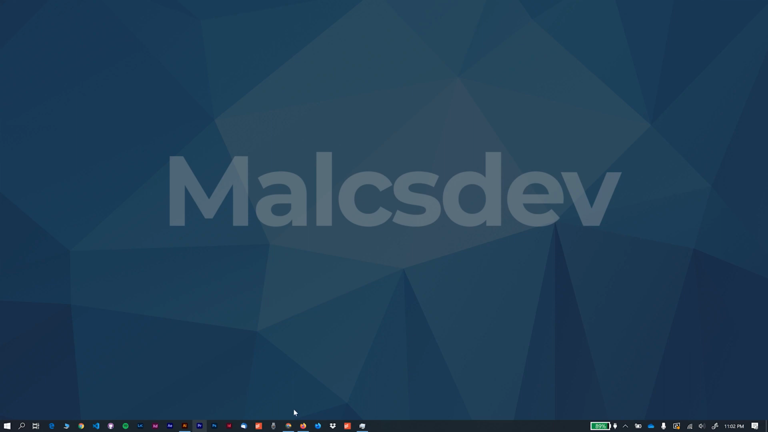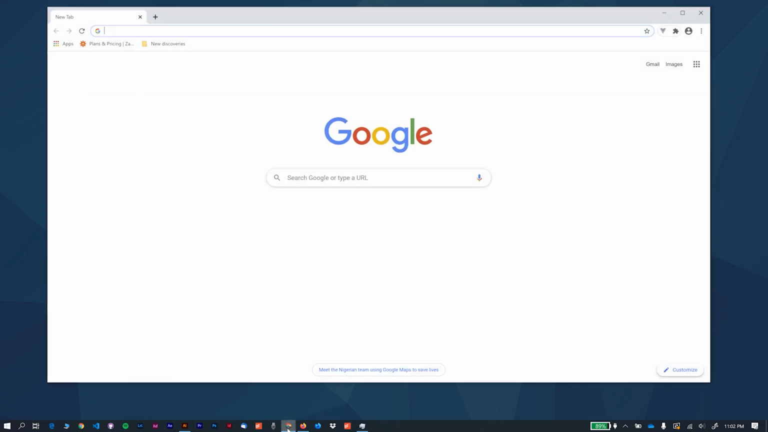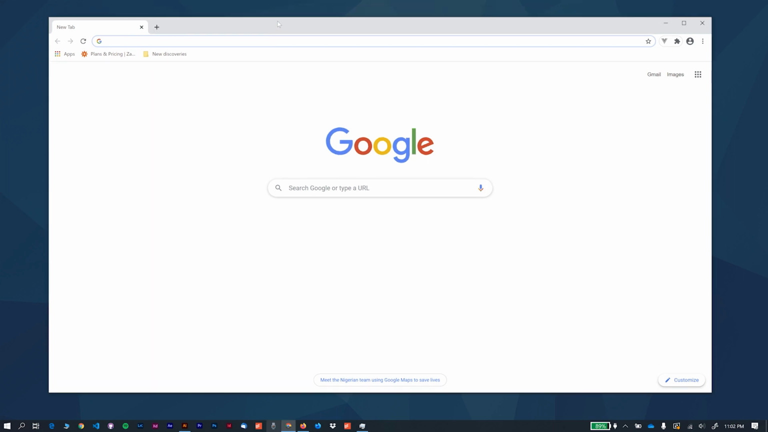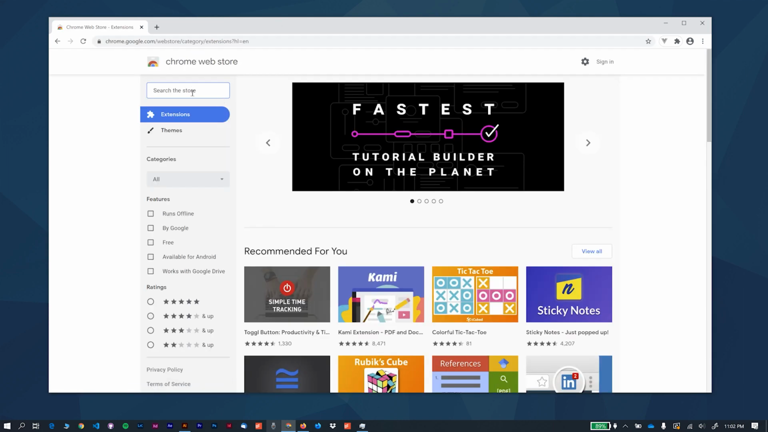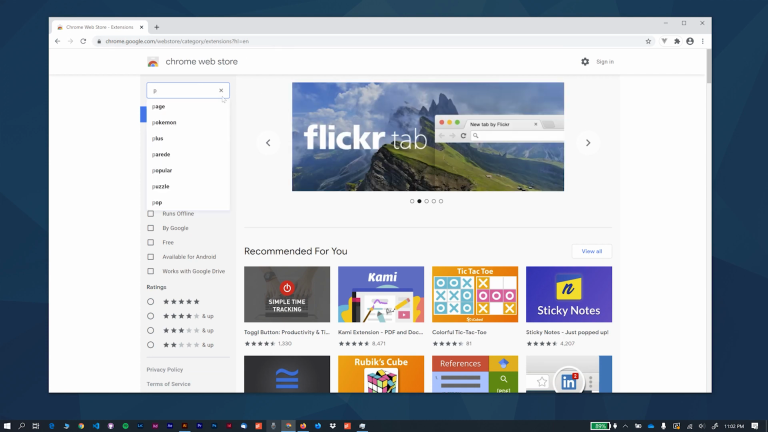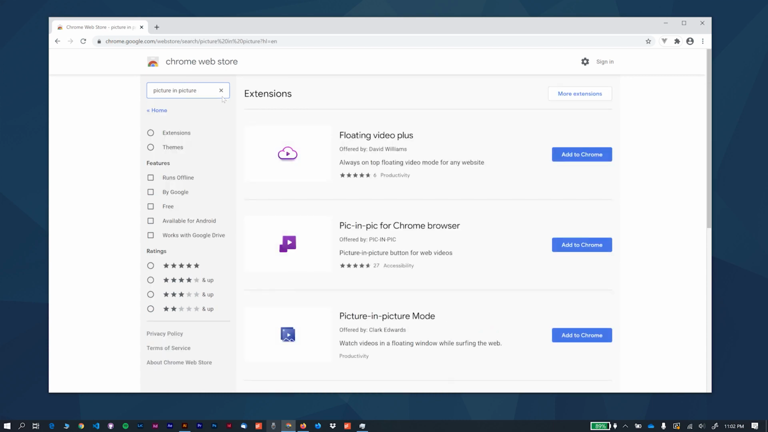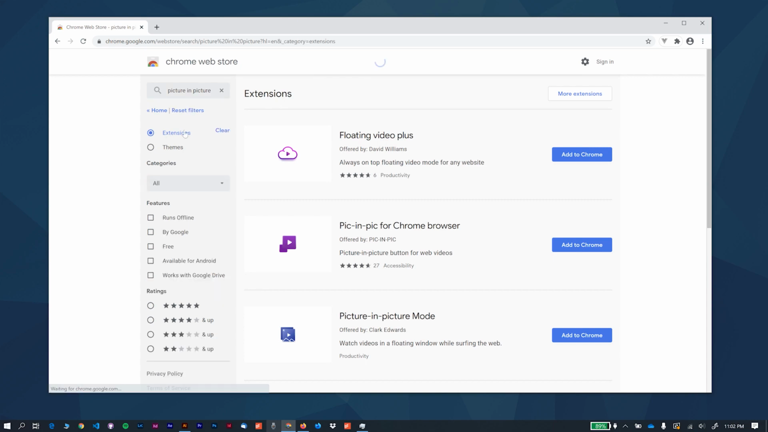So with Google Chrome, there are some steps that you need to take in order to get it started. What we need to do is install a certain extension. And in order to do that, we need to visit the extension site, which is this one right here. I will put the link in the description below. So all you have to do is type in picture and then press enter. You will see a list of options. What we are looking for is an extension, so make sure you click on extensions.